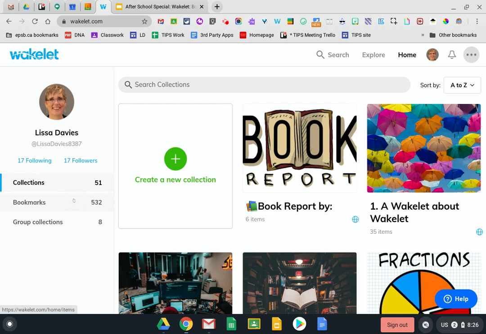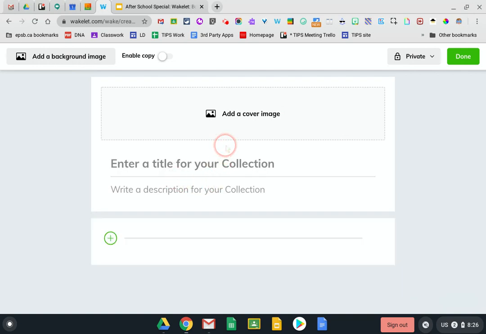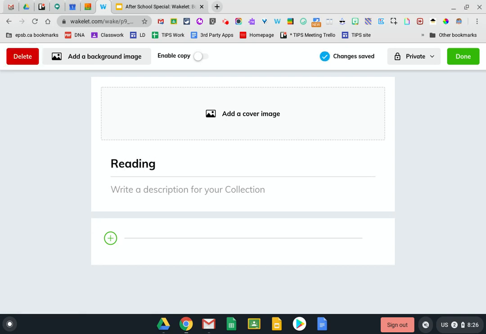So bookmarks really is all those clips that you want to put in, clips, videos, websites that you are collecting are considered bookmarks. And in my bookmarks, I have them mostly organized into collections. Then I have a few group collections that I share with other people. But let's start with creating a new collection. So I have got a collection, and we are going to title this collection Reading.